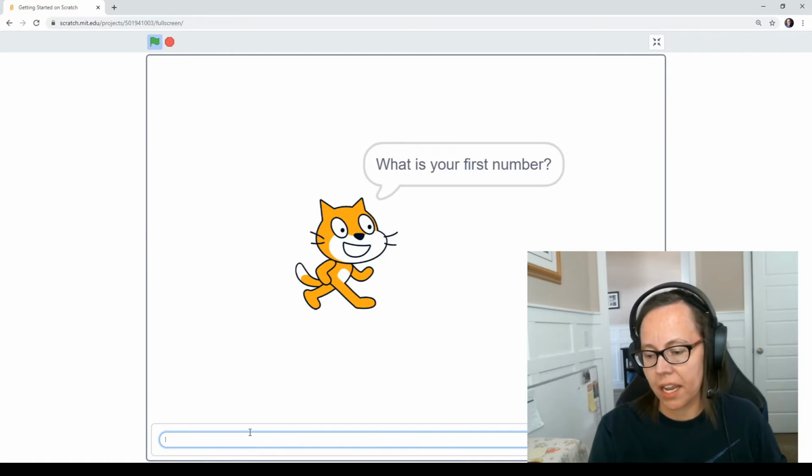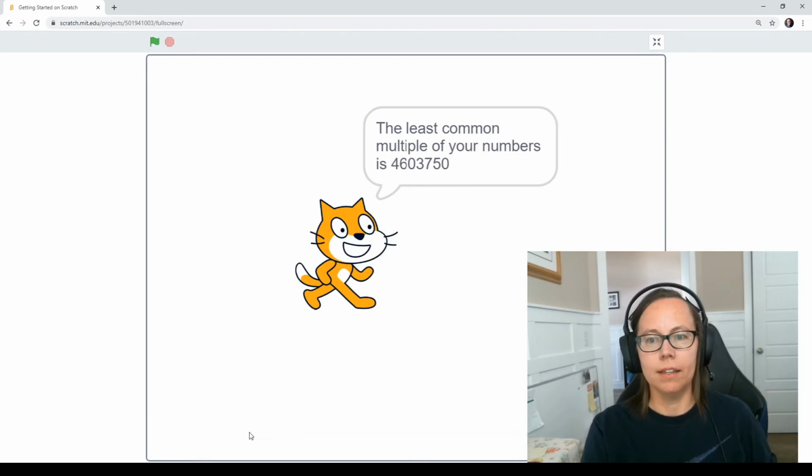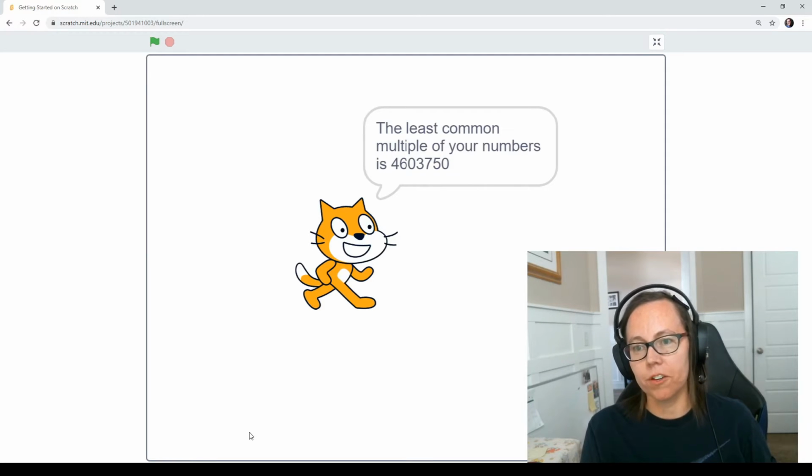So let's try 1,250 and 3,683. So just like that, he found the least common multiple of those bigger numbers.